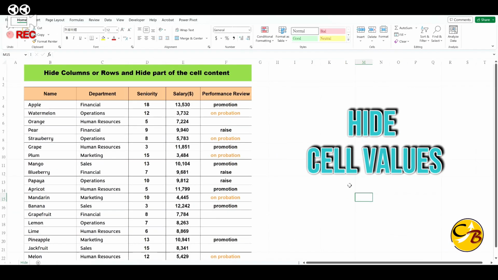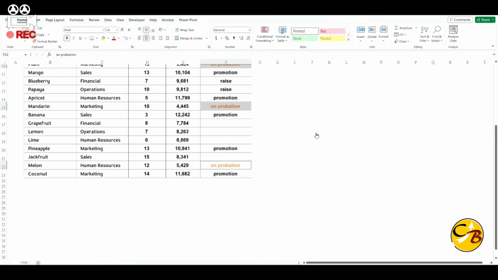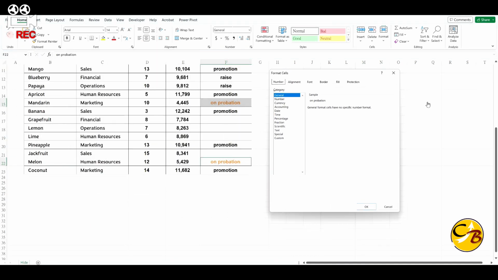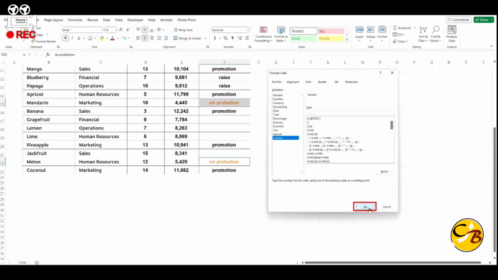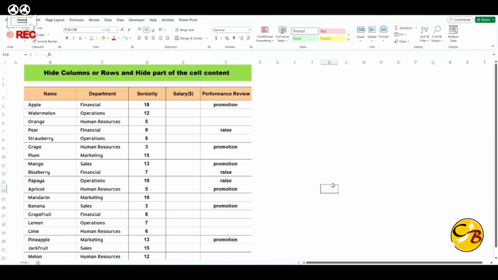Now, hide cell values. First, select the cell or cell range that contains the values you want to hide. Second, press the shortcut Ctrl+1 and open the Format Cells dialog box. Third, on the Number tab, click Custom. In the Type box, type 3 semicolons. Click OK. Now note here the selected cells will appear blank on the worksheet, but a value appears in the formula bar when you click one of the cells.